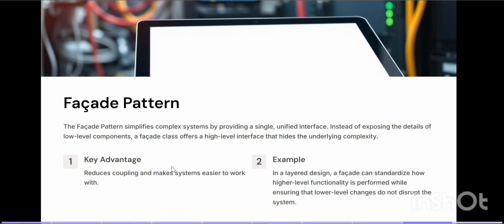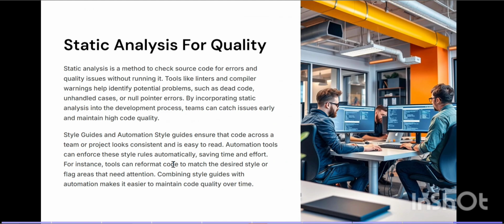Now we'll see the facade pattern. It simplifies a complex system by providing a single unified interface, hiding the details of low level components, and a class offers a high level interface that hides the complexities underneath. So here is an example: in a layered design, it can standardize how the high level functionality is performed, while ensuring that lower layers do not interrupt the system, isolating the system. This pattern reduces the coupling and makes the system easier to work with. And here is the key advantage: it reduces the coupling and makes the system easy and safe to work with.